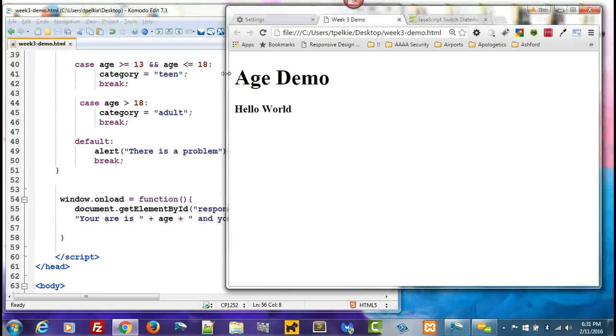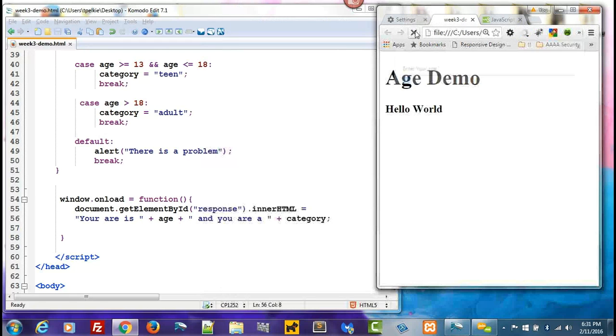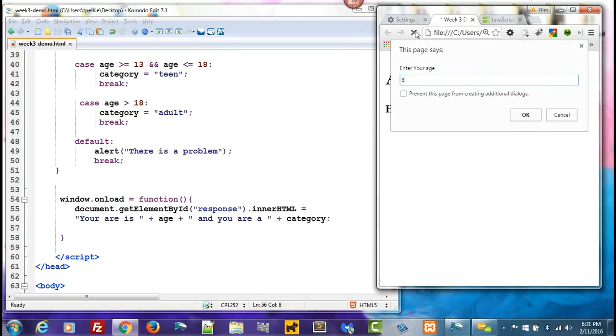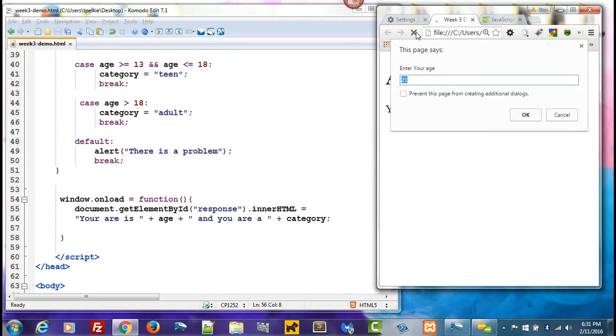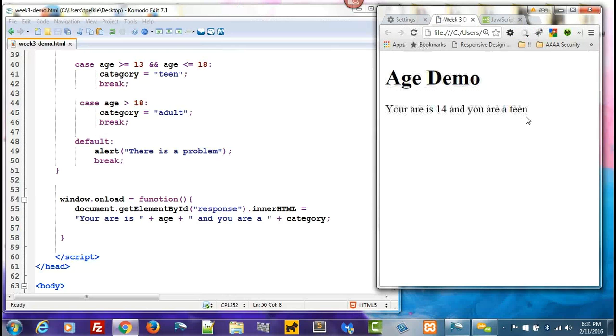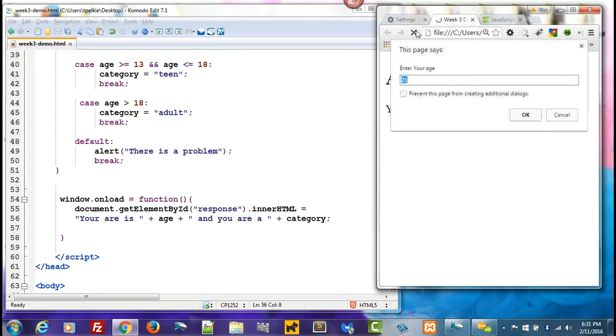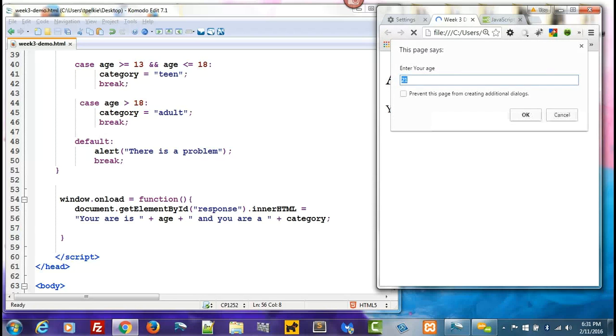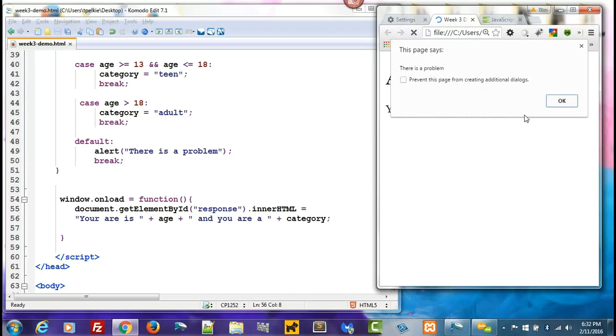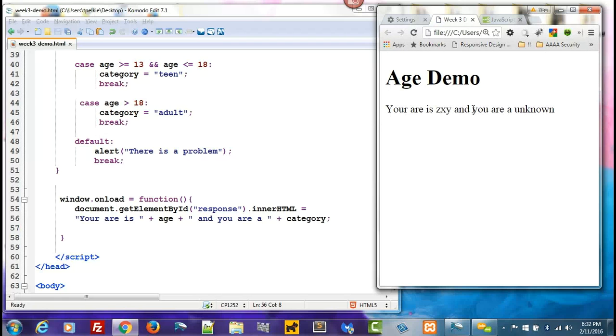Let me move over here now. And I'll reload this. And if I say we are 8 years old, there you go. If I say we are 14 years old, there we go. If I say we are 45 years old, there we go. If I say we are XYZ, there's a problem. And it says you are XYZ, and you are an unknown.